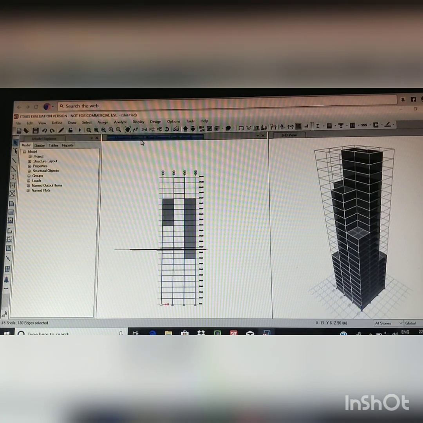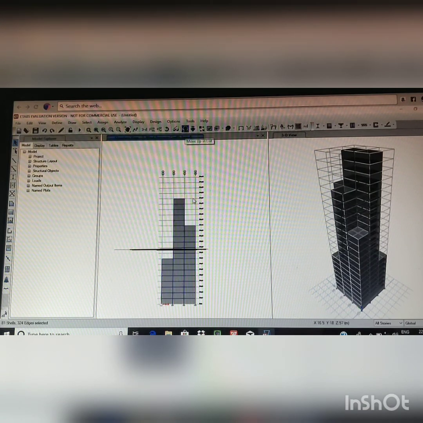Here the elevation view 2 is shown. Then here also select the cells. Now go to the elevation view 3rd. Select all the claddings. Now go to the elevation view 4. Here also select all the cells.